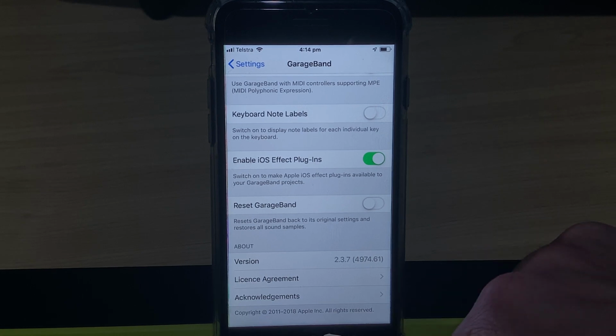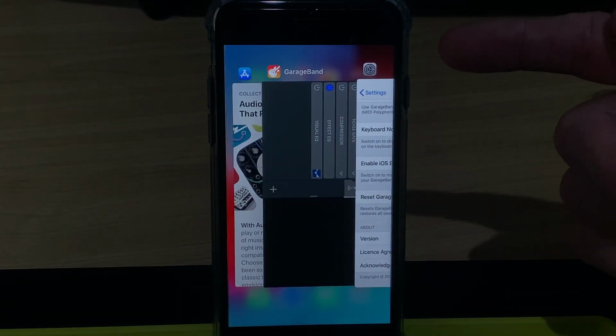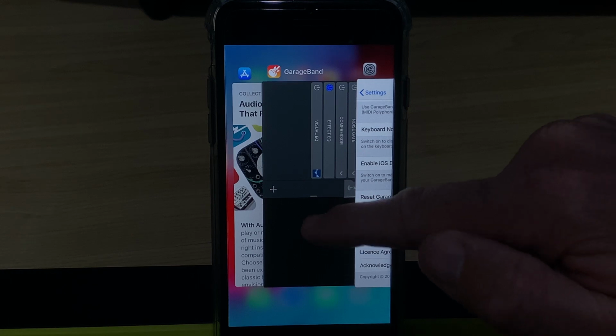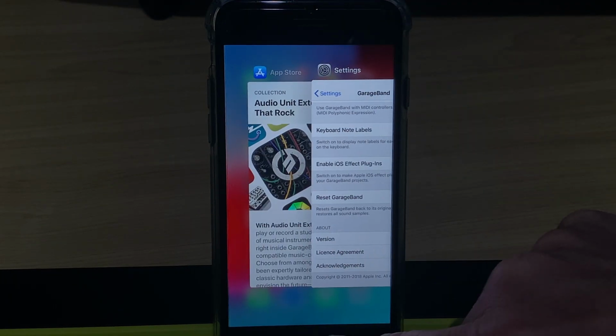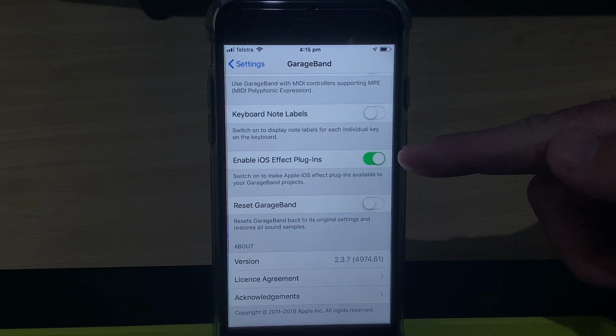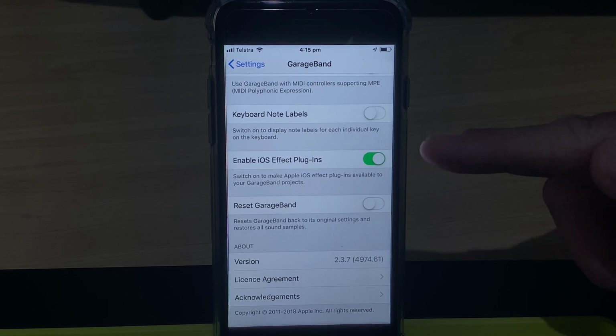Now, what I suggest you do then is double tap or do whatever you need to switch out your apps and close out of GarageBand. And then the next time we open GarageBand, we should have these new effect plugins ready to use.